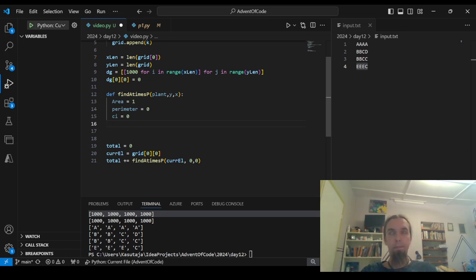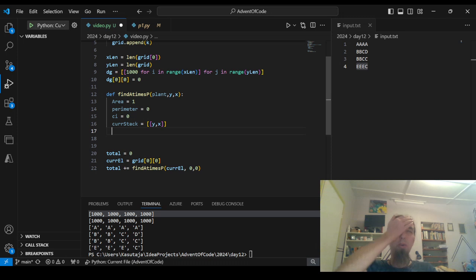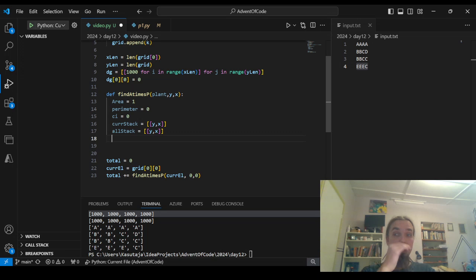So let's store the new elements in some variable as well. Let's call it current stack, and add the initial element to it as well. In the end, all of the things that we change in this data grid, we have to give some new value. So let's add one more variable, call it all stack, and also initialize it with the same initial value.